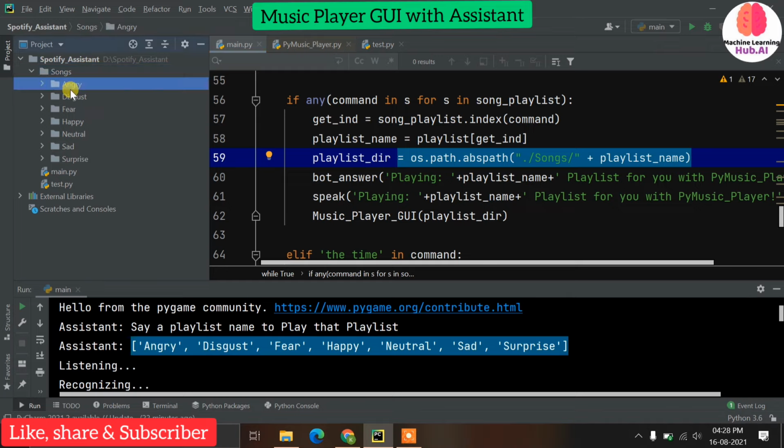So this is the angry directory, right? What should my absolute path be? This project is located in the D drive. So D, then Spotify assistant, after that it is song, and song, then it is angry. So this is my full path. Obviously that's why I need to use os.path, which will give you the absolute path of the full.